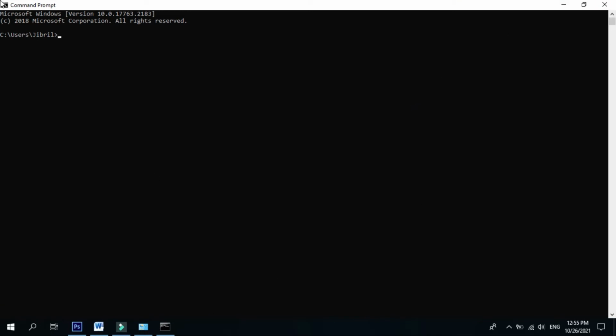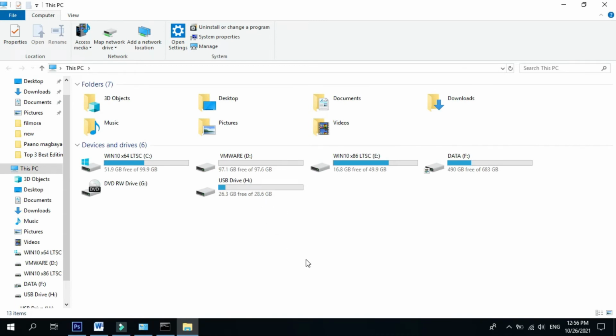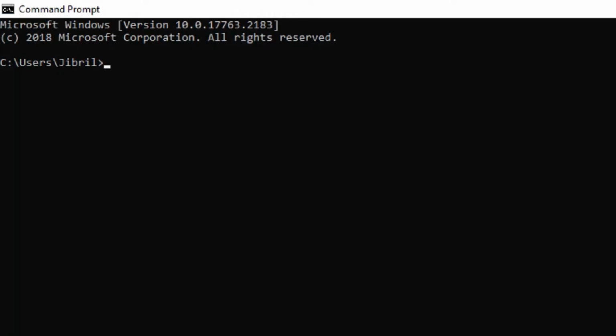Then after that, open your USB drive. You should remember the drive letter of your drives. So the USB drive is letter H. Now go back to the DOS command. Just type cd, then cd again, then type H, this is the USB drive letter, then colon and enter.